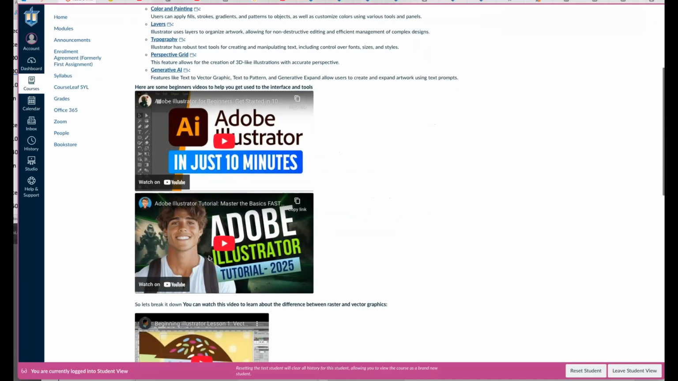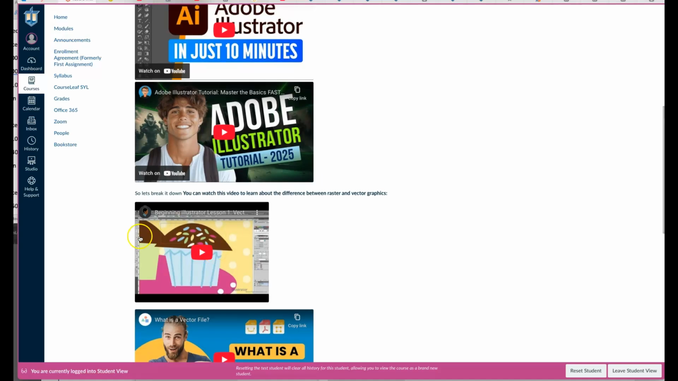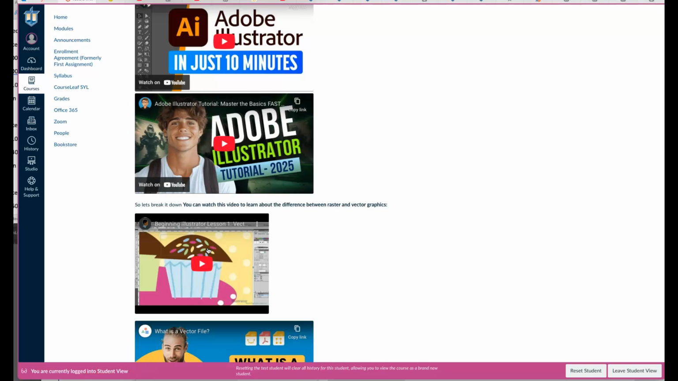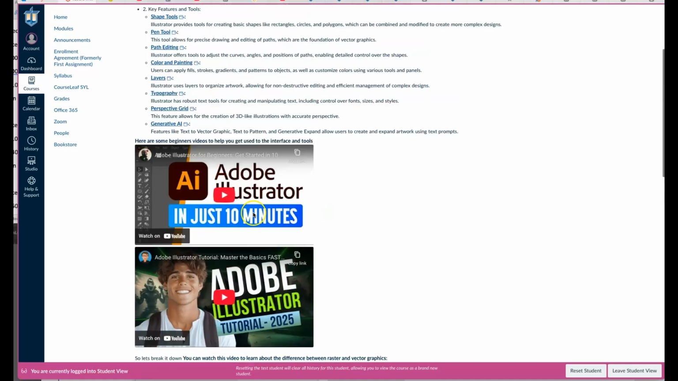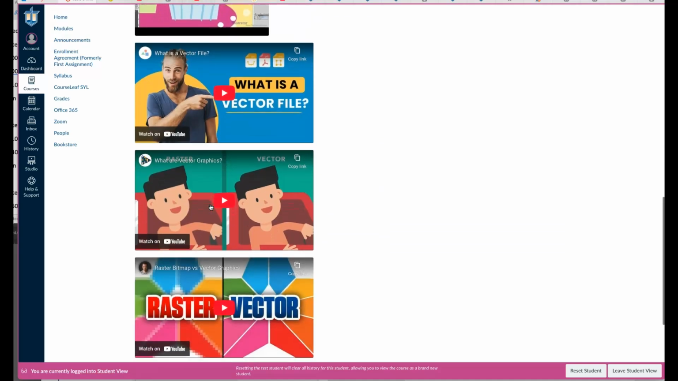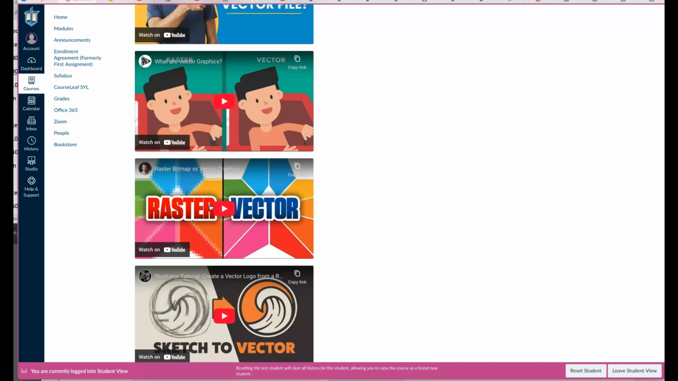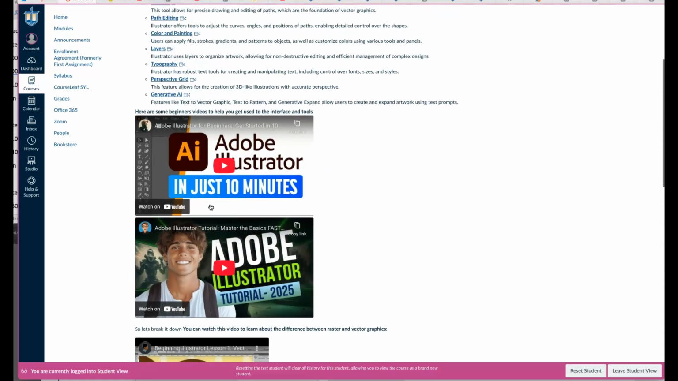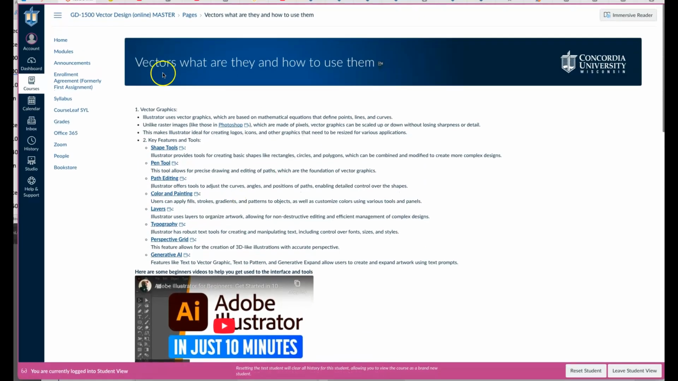In addition to that, I've added a series of different tools that talk about the difference between a vector and a rastered file. A rastered file would be something like you see on your phone, like a photograph, where a vector file is a little bit different than that. Also, there are some really nice overviews of Adobe Illustrator. I highly encourage you to watch all of these little videos on the differences between raster and vector, and also how to sketch. They're going to be in here for the whole semester, so if you want to go back in and watch them again, you definitely can.